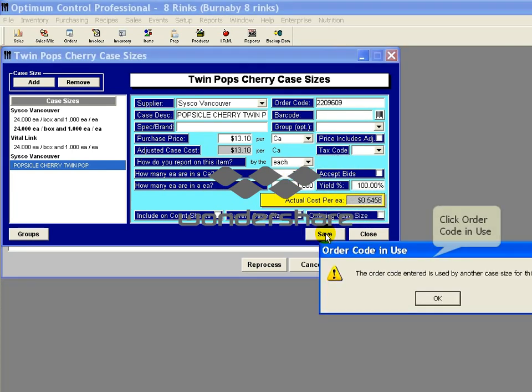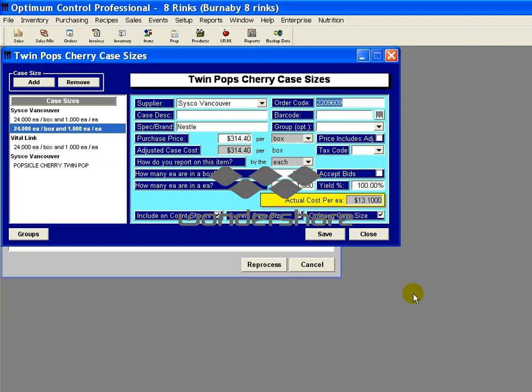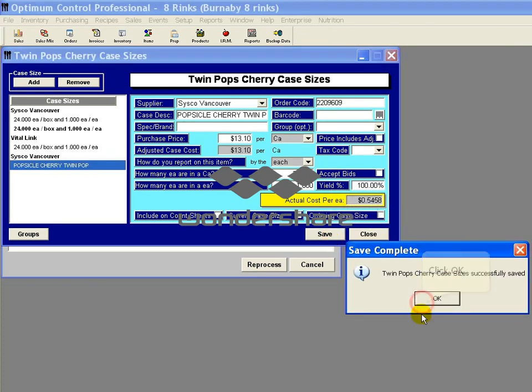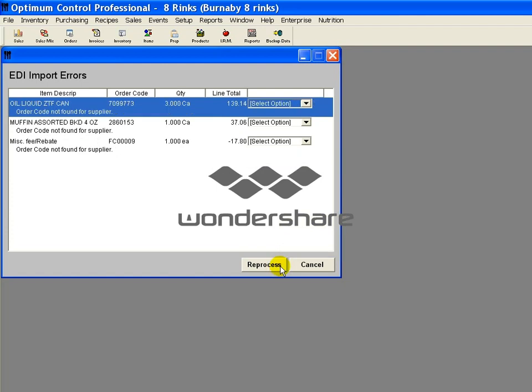Save that. Now it'll tell you, oops, the order code entered has been used by another case size. Click OK, and it'll take you to the old case size, highlight the case code, and you can backspace the order code, and then save, and that item is done. You'll now see a white check mark and a green circle beside that item. If I click reprocess, it will now disappear.